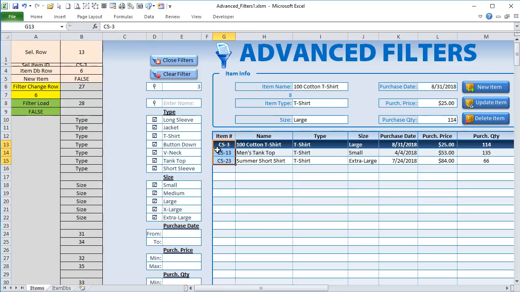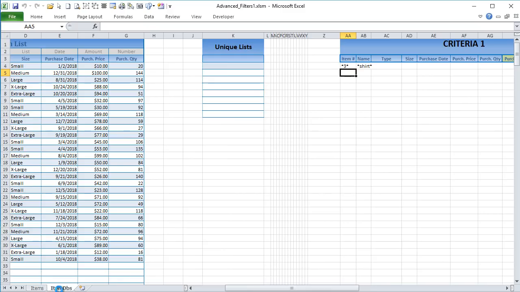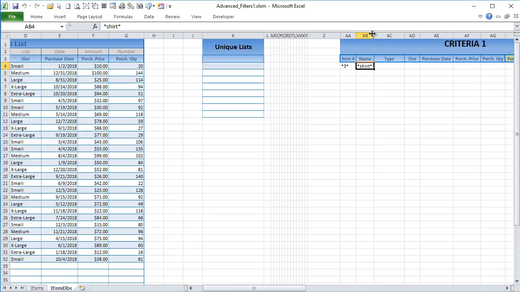When we put a star on either side of it, it means contains. Without that star, it would be equal to 3. But I want to know any value that contains the 3. For example, now if I want to drill down even more, I can say shirt. Now we're only going to have 2. So 2 contain 3 and contain shirt, and that helps us drill down. So now we've also, in column 28, put the shirt in. This is our advanced filter.